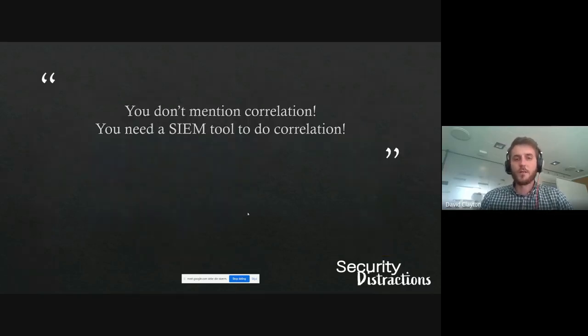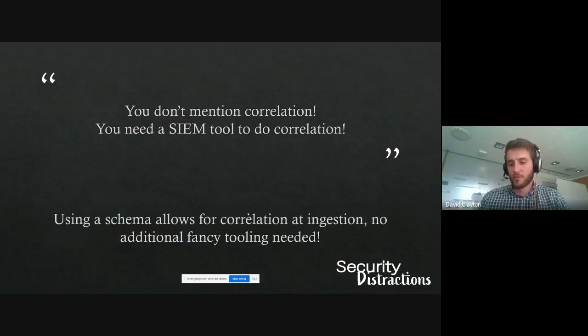So I didn't mention any correlation. And the usual point is, you need a SIEM tool if you're going to do correlation. And actually, you don't at all. You can actually do correlation by just using a schema. And that's why I say that if you use a schema, you can correlate at ingestion.